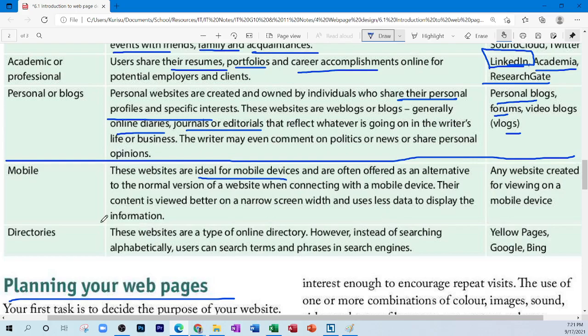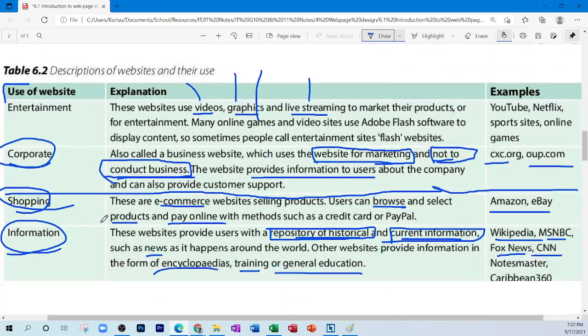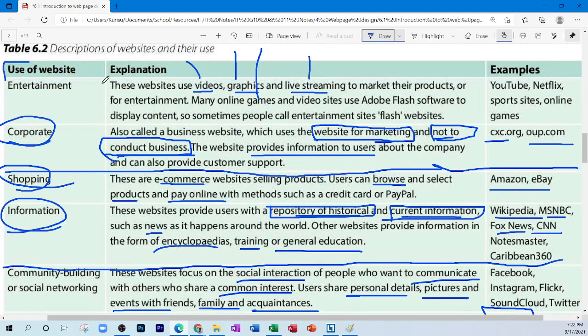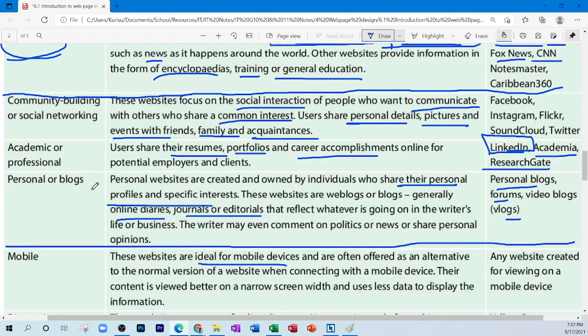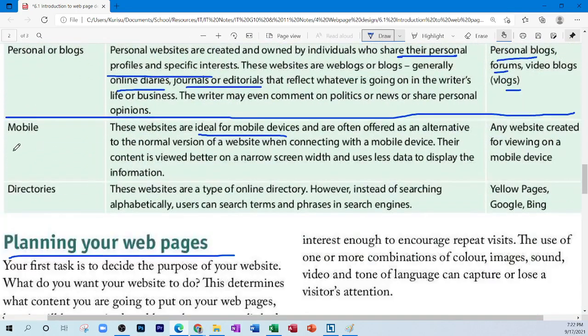So remember, you have to know the differences between all of these types of websites. What is entertainment, corporate, shopping, information? What are they all being used for? And a very important one for you to remember is, what is a mobile website?